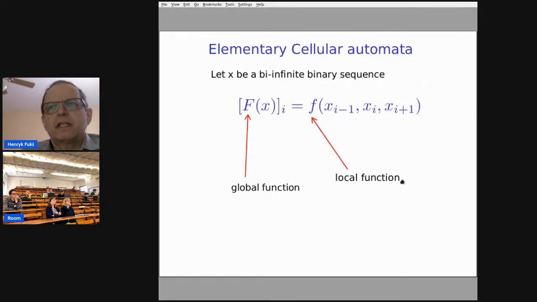So first, let me fix some notation. I will use very few formal formulas. You will see a lot of formulas, but I will not use a lot of formal machinery. What I need basically is two things. The notion of an infinite binary sequence. I will look at the dynamics of elementary cellular automata in the space of the infinite lattice.